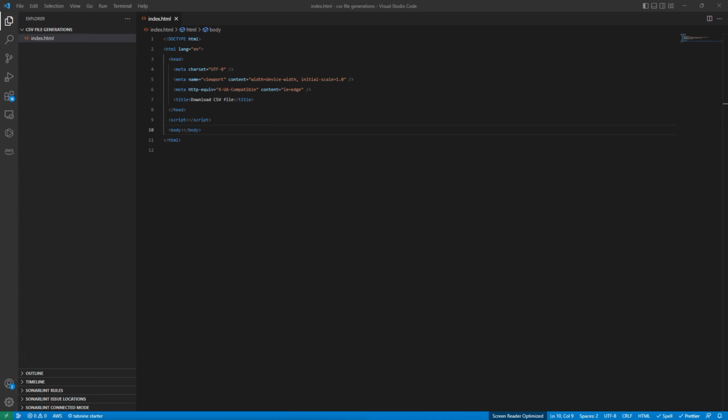First, let's talk about why CSV files are so important. CSV stands for comma separated values, and it is a file format that stores data in a table format. It is simple and easy to use, which makes it a popular choice among programmers for storing and downloading data from websites. Now let's dive into the code.